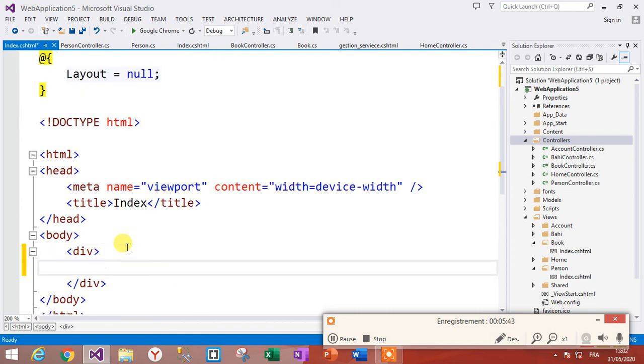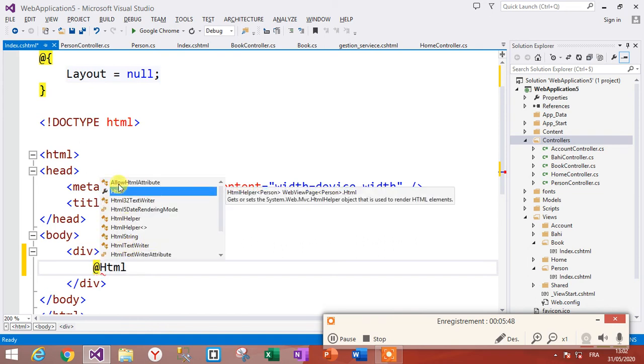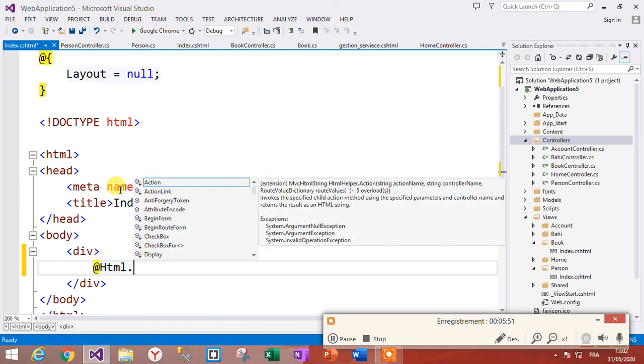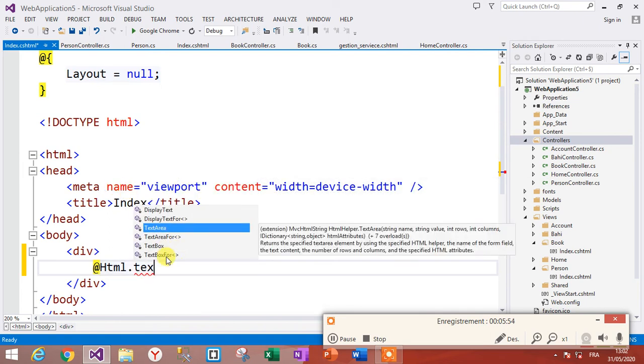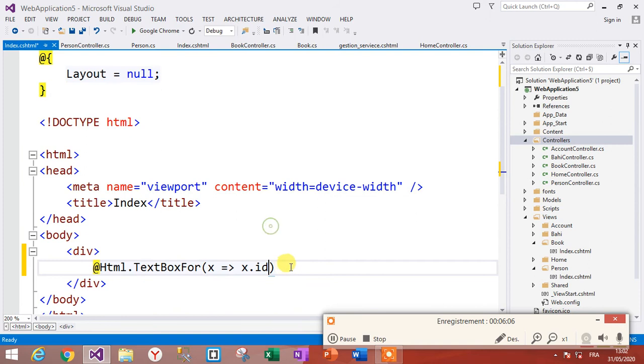Now we can use a Razor expression, Html.TextBoxFor. Now we use a lambda expression, x goes to x.Id. This is a text box to introduce the id person.